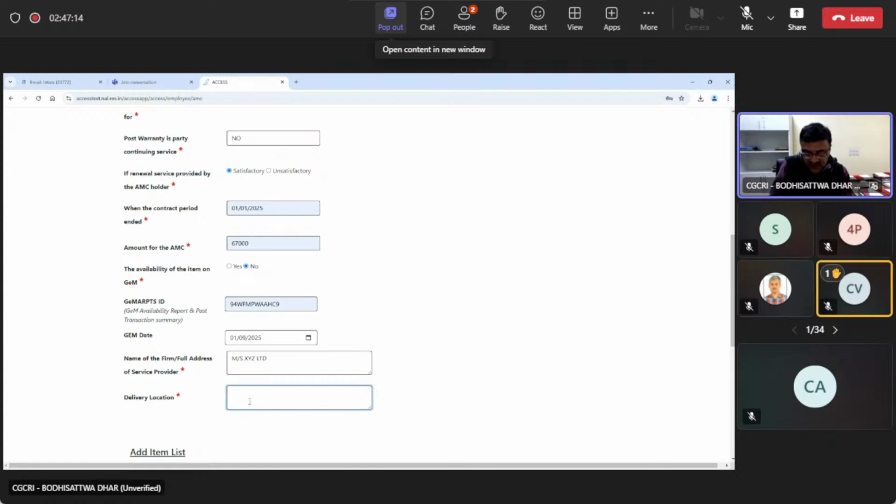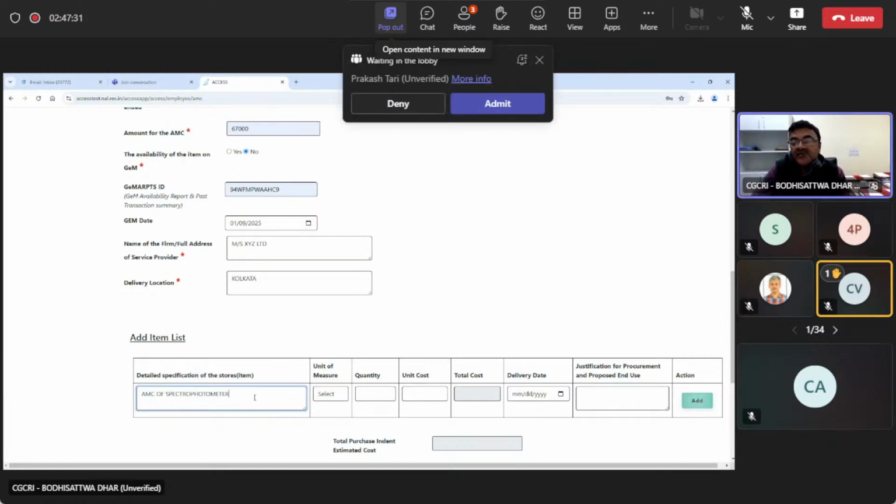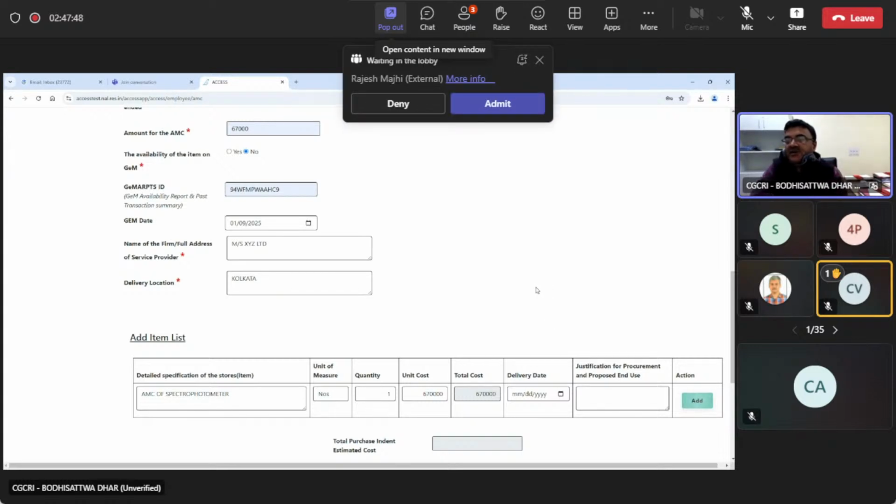Delivery location, you can write Kolkata. Then you'll have to add the item list. So here maybe you have an AMC of unit of measure, number, quantity would be 1, unit cost would be 67,000. Delivery date, now delivery date is it's an annual maintenance, so it should be in the next year.